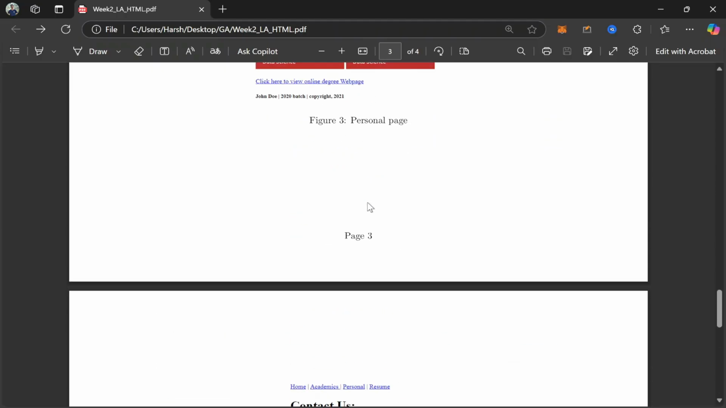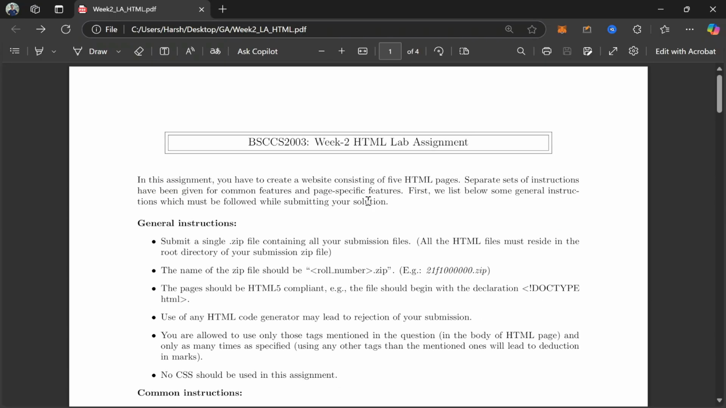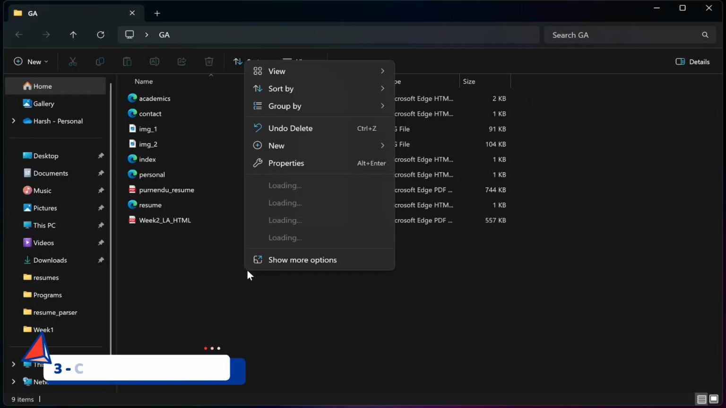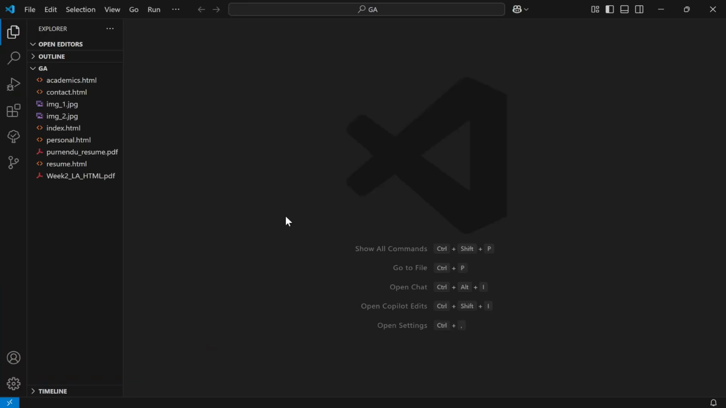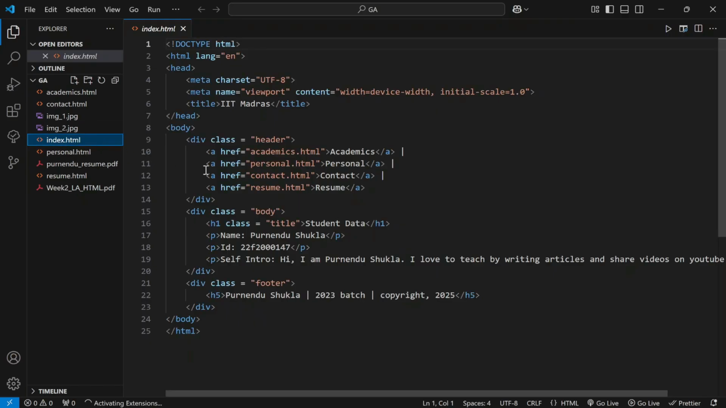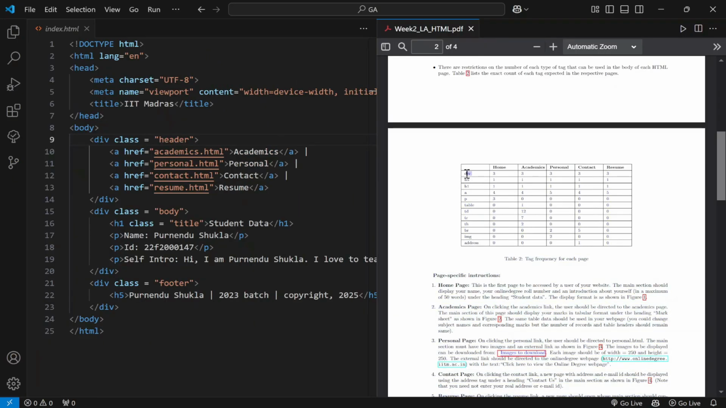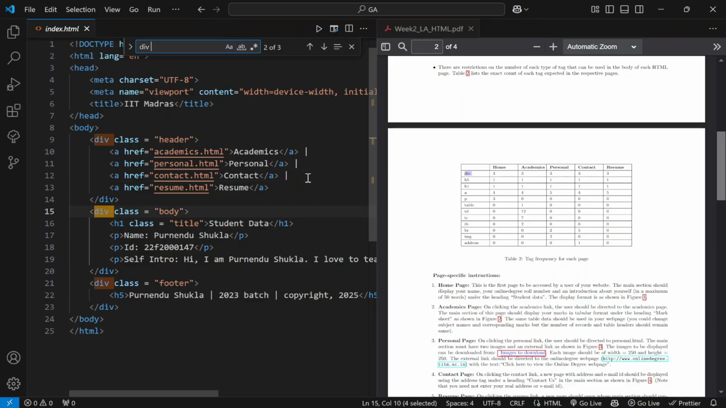These are some of the basic steps that you have to do while doing your assignment. But now let's look at the common issues that might arise while grading. I will simply go to show more options and open with code. This will open Visual Studio Code, which is an IDE that I use often. On index.html, let's say I am not sure how many div tags I have used. You can just copy it, press Ctrl F, and search for it. You can see that we have 3 div tags, so that means yes, we are good to go.